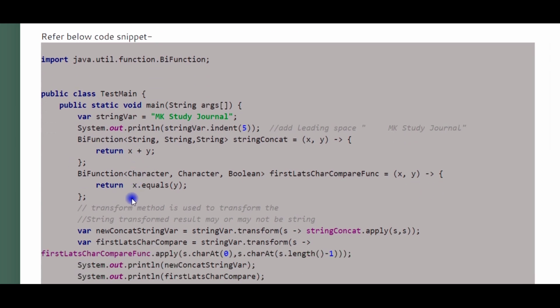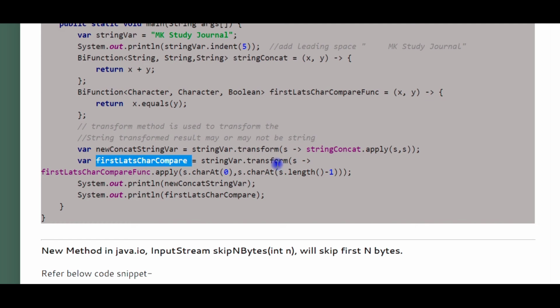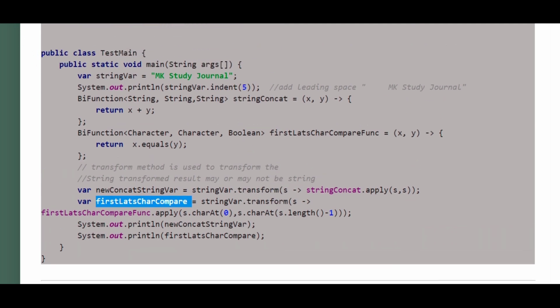The second is the transform function, which accepts a function. Here you can see we are passing the same string value and then calling transform. In the transform, we are concatenating this string and applying this function that we have created over here and another function that we have created here. Applying these functions, it will return the value in this variable. So let's see this with an example.